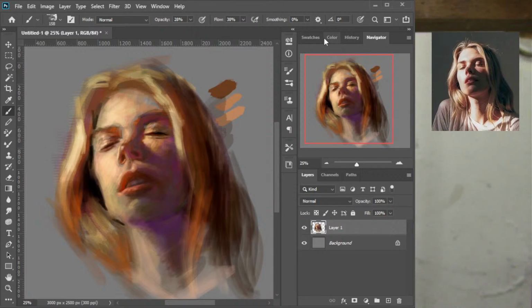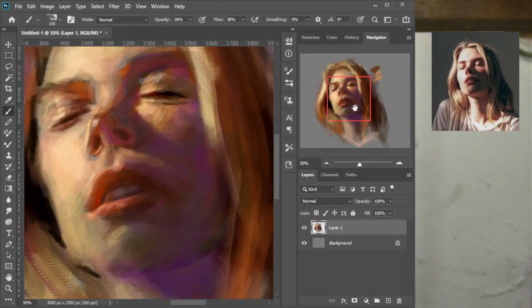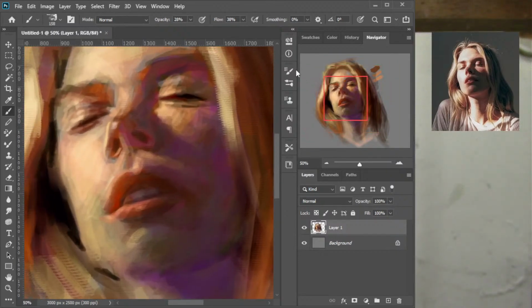Okay, I'm gonna add some highlights in the face. I'm gonna try to find a different brush with different texture. What about this one? I'm gonna try a smaller one like this, and 100% opacity, 100% flow. Okay, I think this could work here.